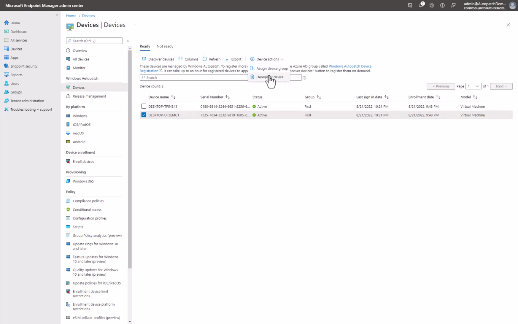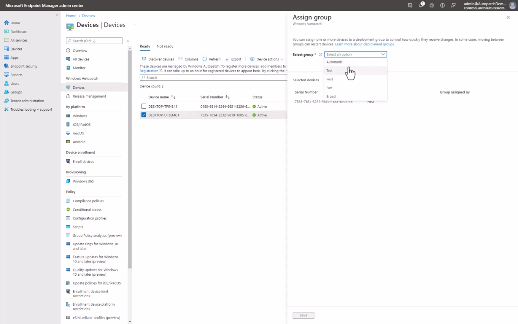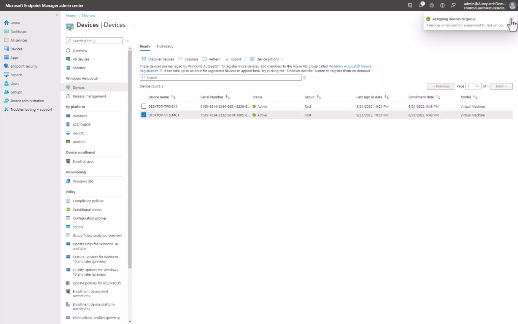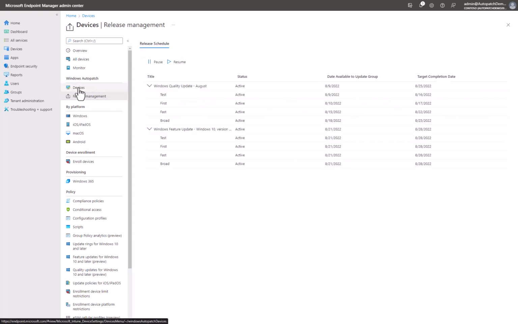Actually, let's go crazy and let's go assign that to our test ring because they're going to get it first thing Patch Tuesday. Then we'll give that a couple minutes, let those update, and then they'll automatically kick off in the background. So what you'll notice here, if we flip back over under release management, now that we have some devices in here and those policies that kicked off, we can now see our schedules have updated for August.